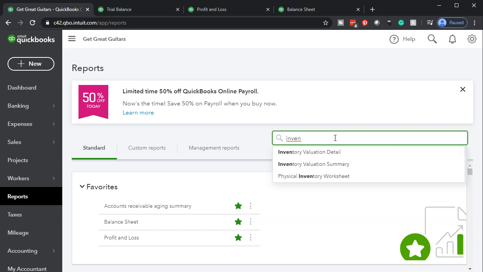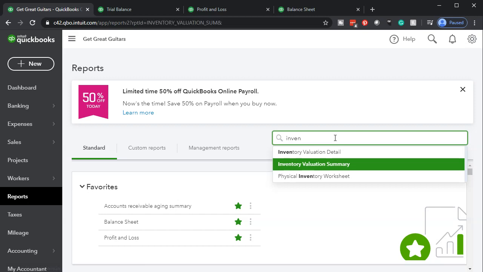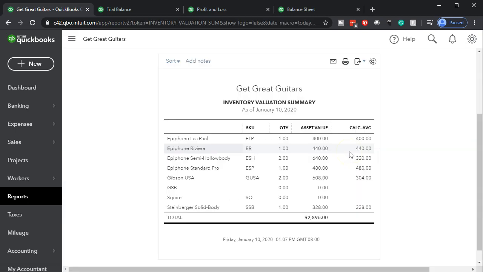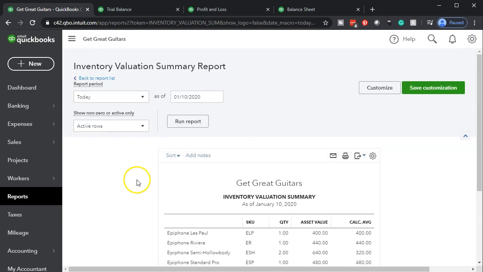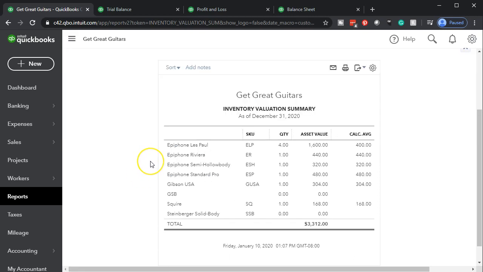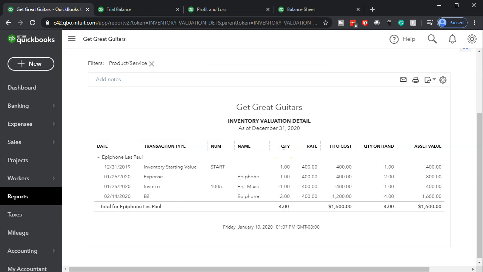Inventory. I would like the inventory valuation summary report. Let's take a look at it. And then dates. I'm going to make this as of 12/31/20 and run that. So here's our inventory valuation. Here's our new Squier that we got down here. And here are our 4 Epiphones that we got. If we were to select that item, then we would get the detail for it. And here's the purchase order where we purchased those last 4.